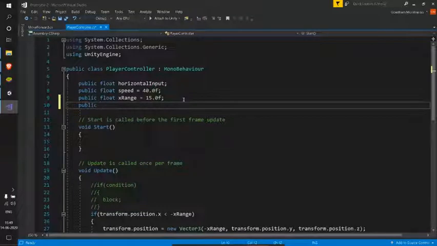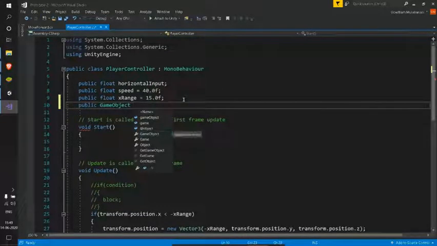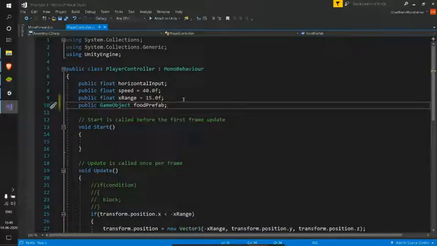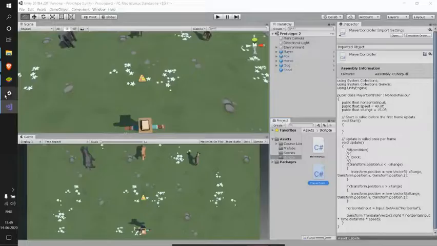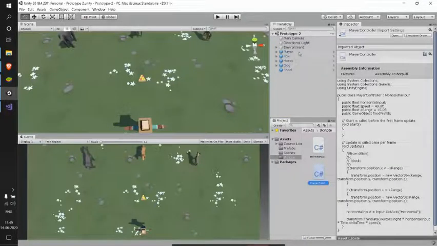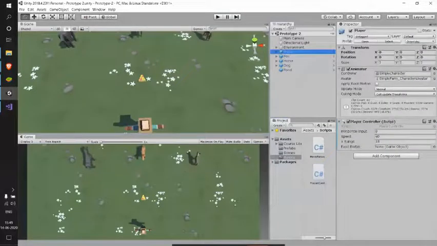So obviously that should be a game object, right? Unless it is a game object, we can't have it in our game. So public GameObject, I will call this foodPrefab. I'll declare this, save it, and let me go to my player here. As that food prefab variable is public, I'm able to see that food prefab here.